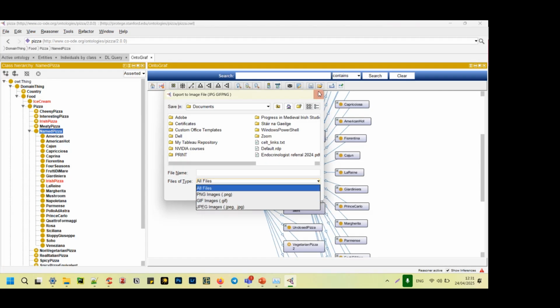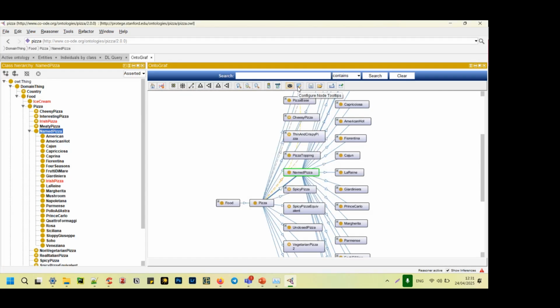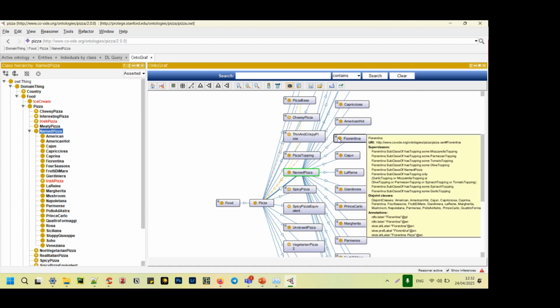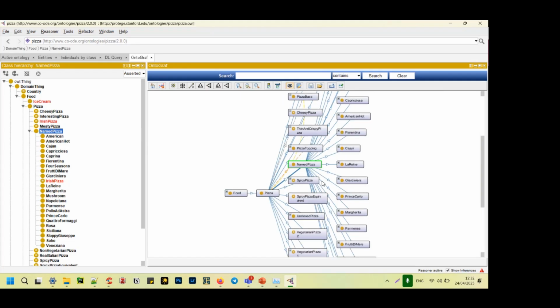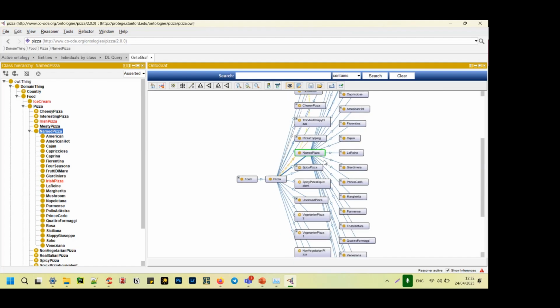PNG, JPEG, or GIF. So this is probably not as nice as the visualizations you will get in Gephi, but when you're working with your ontology for a description of your data set, it's helpful to see the hierarchy and the types of classes and properties that you have.